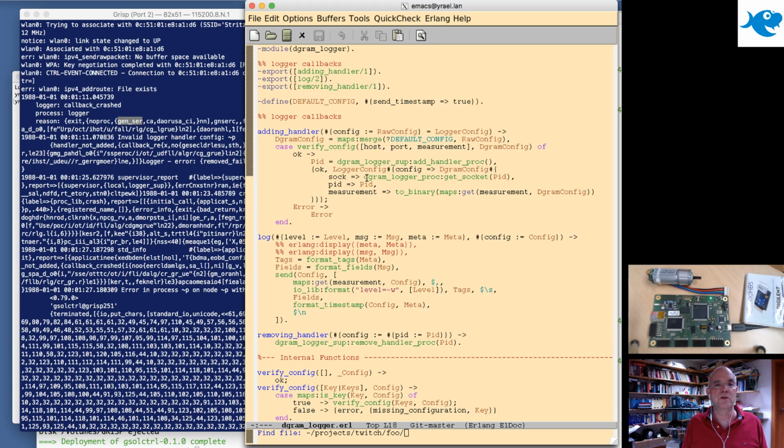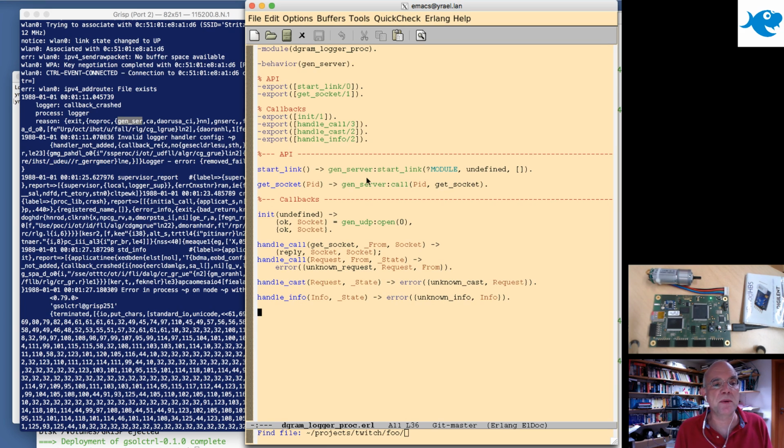To be honest, we don't need a whole gen server for this, because we just need any process, and also a process that's not supervisable. It's just a process that owns the socket. And we kill the process when the handler is removed. So in the datagram logger, we have an add handler proc. I didn't look at this, so what does this do? But the problem is the supervisor is not there.